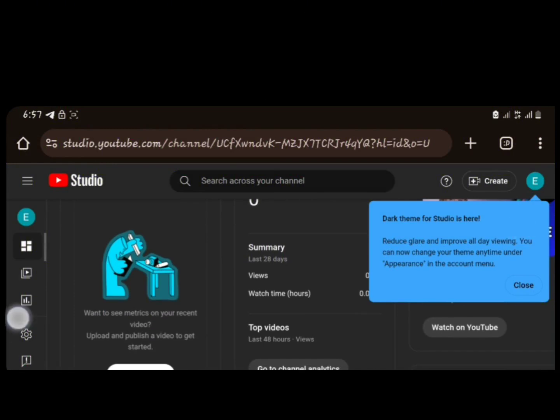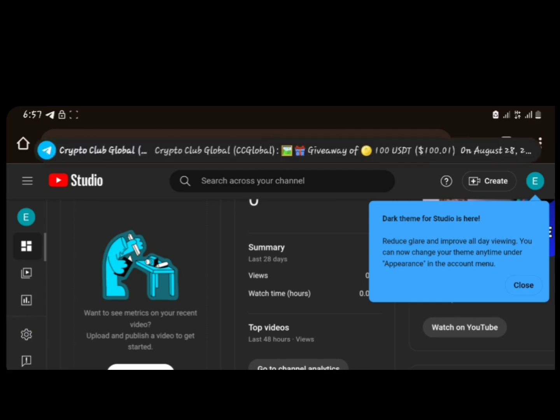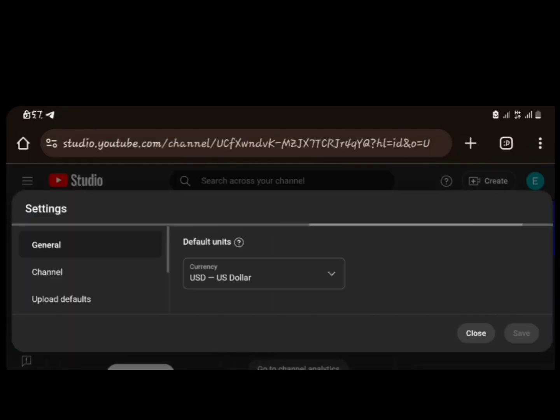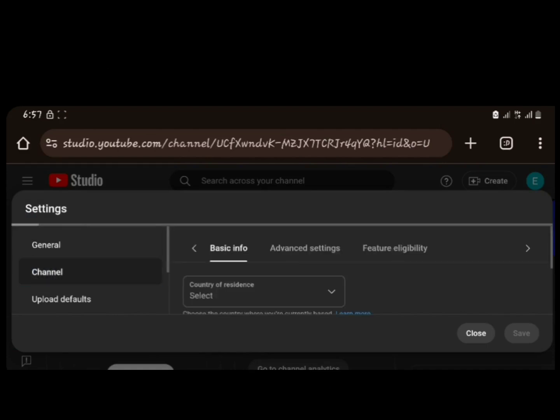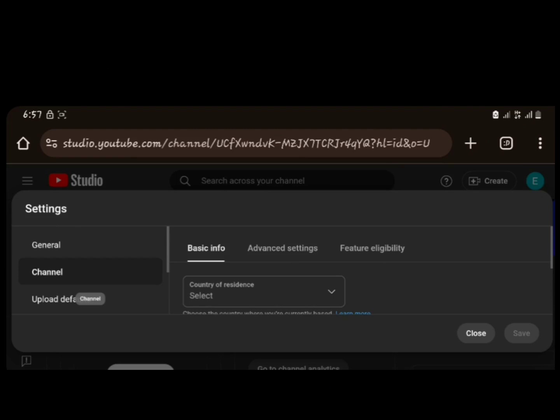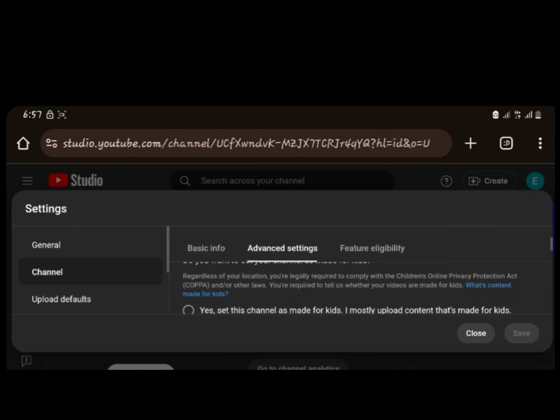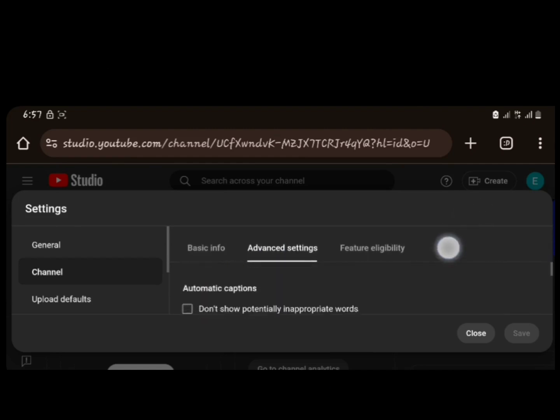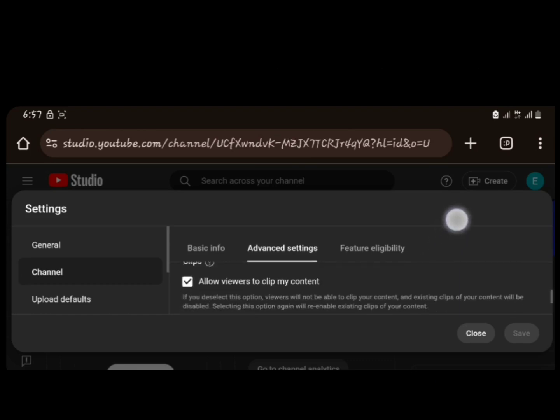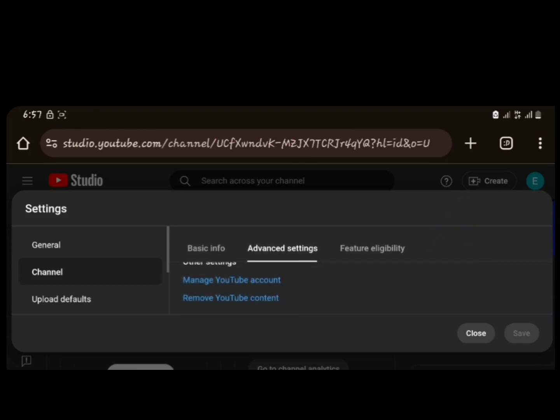So you are just going to scroll down and click on this setting down there. So after clicking on setting, you are going to see channel. You click on channel. So you are going to see advanced setting. You click on that. Then you're just going to scroll down till where you see manage YouTube account.